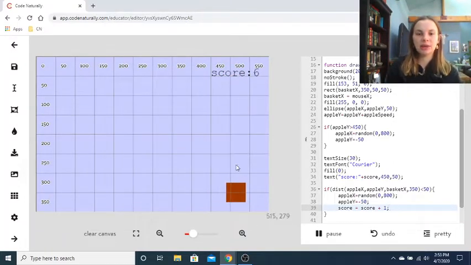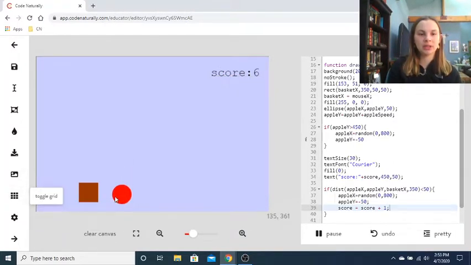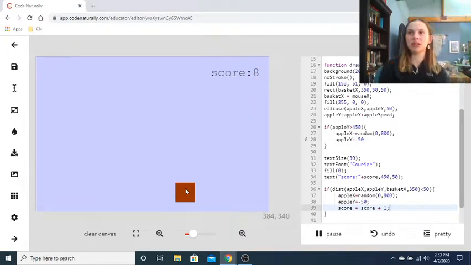So now we have a working game, and I'm going to show you how to take this simple game and change it into something that can be a little bit trickier, a little bit more fun, a little bit harder, whatever it is that you want.